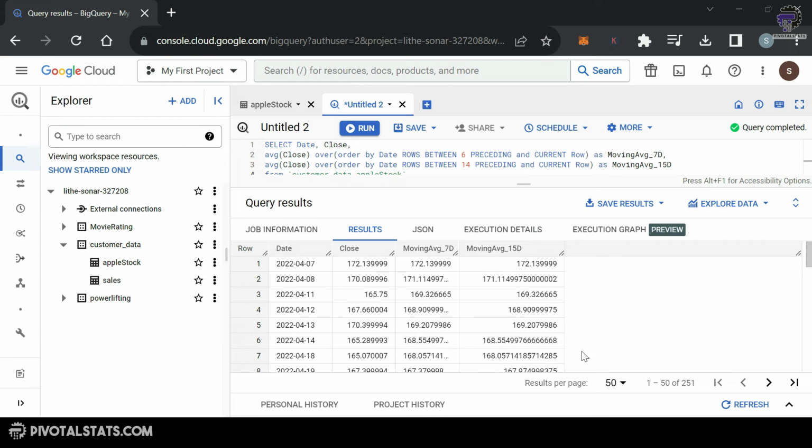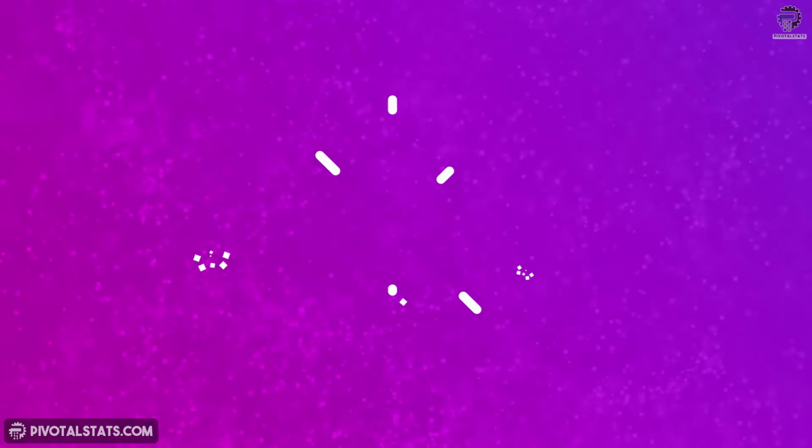And as before, this also fetches the correct result for us. This time, the new column has been created for a 15-day moving average. So I hope you understood how we can calculate moving averages using the window function, which is very useful, especially when you're dealing with data which contains time series values.